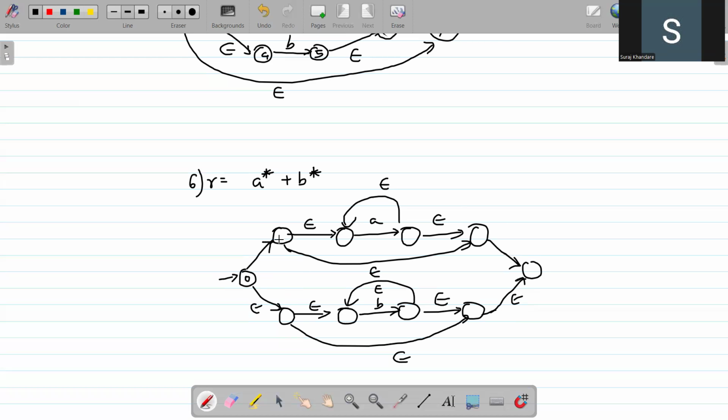Then we start numbering 0, 1, 2, 3, 4. Then we come back here 5, 6, 7, 8, 9, and this is the final state. So we move from 0 to 1. Suppose we have A. So it can move from 0 to 1, 2, 3, 4, and directly 9. Suppose it is B: 0, 5, 6, 7, 8, 9. Suppose we have ABBB. So we can move on the upper part to get all the A's and lower part to get all the B's. I hope it is clear.